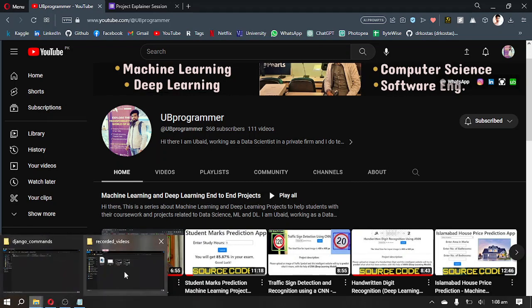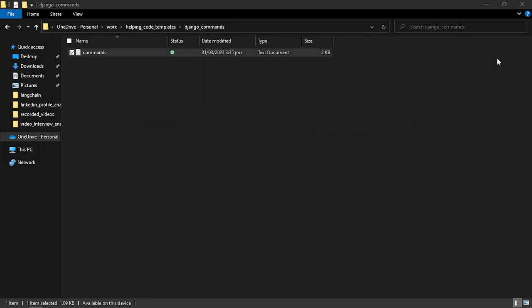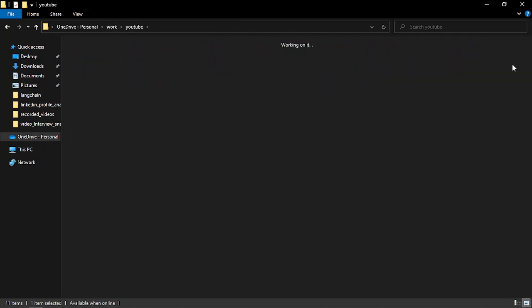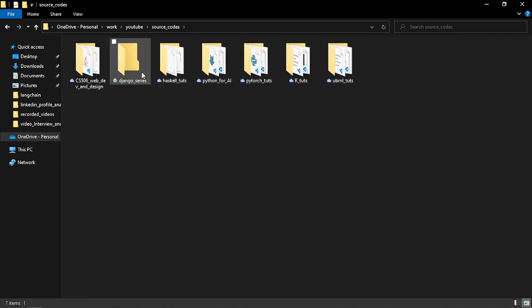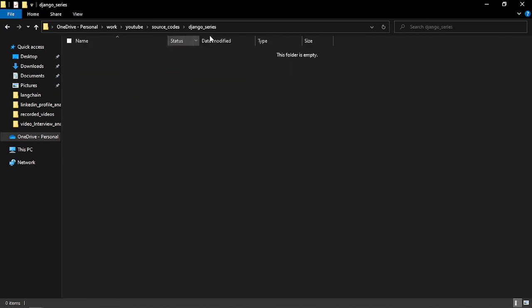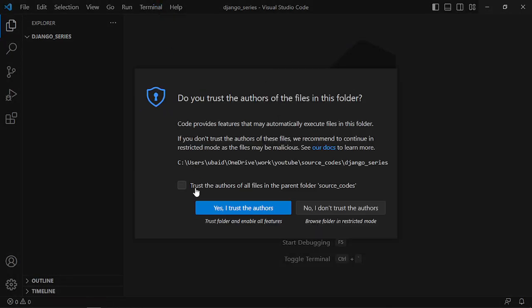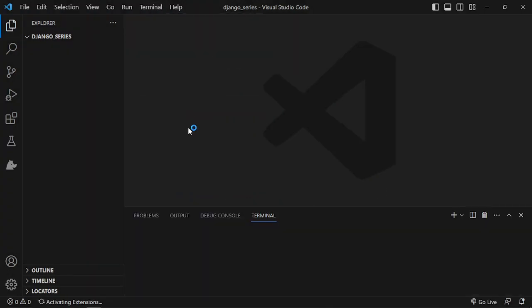Let's get started with this series from the really beginning. I will open a new folder here. Let's go to source codes, because I have to share it after this series, right? And in the Django series, I am opening this folder in VS Code, and I will open the terminal here.